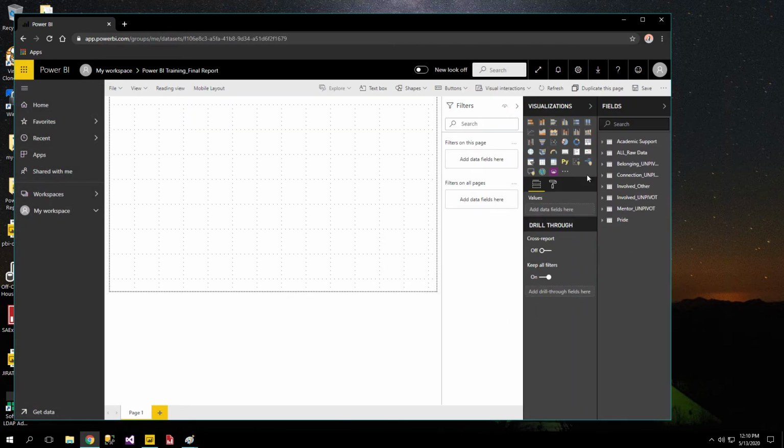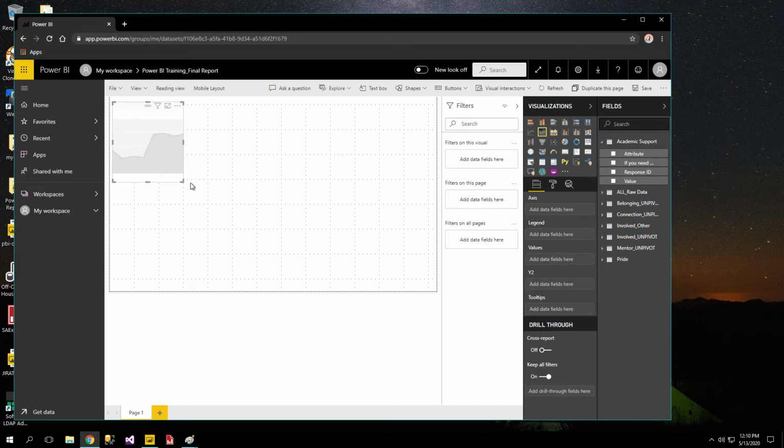So once you create a new report, you'll have this fields pane over here that shows you all of your tables in your data set, and then each table has various fields. Here you'll have your visualizations pane. Here you can add new visualizations to your canvas. So I want to add, just say like a line chart.